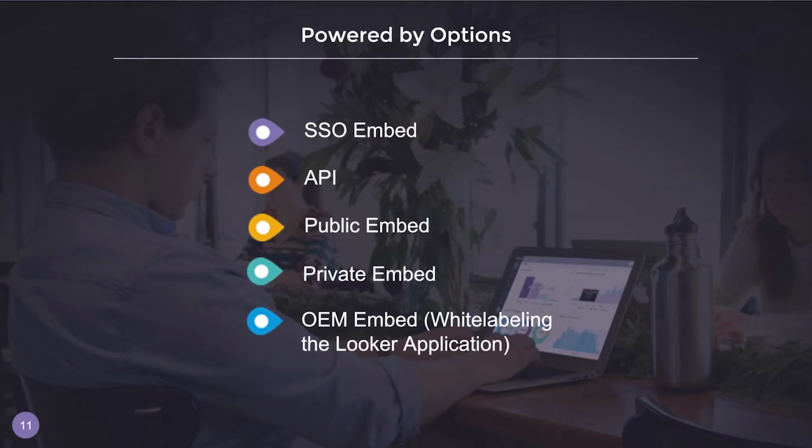Private embedding is, again, taking just a Looker report within Looker and placing it in an external website. But with private embedding, you do need to have a Looker account. The user that's logging on to be able to see that report does need to have a Looker account. A great use case of private embed is Salesforce. We have a lot of customers analyzing and modeling their Salesforce data within Looker. And the reports that are generated, they again embed back into Salesforce so that their sales and account management teams can take a look at the data that's been analyzed and modeled.